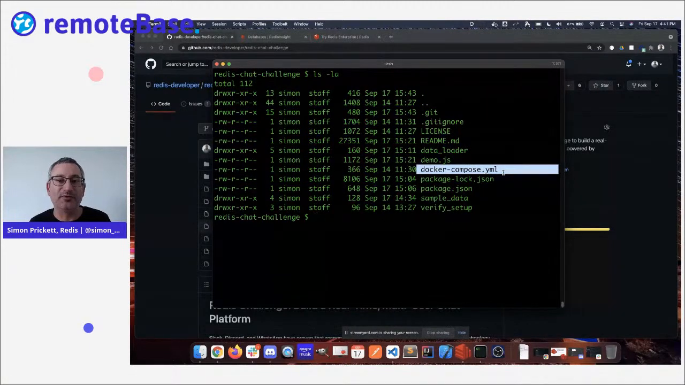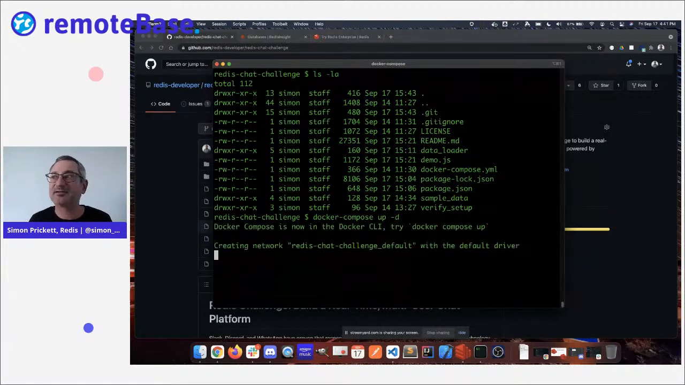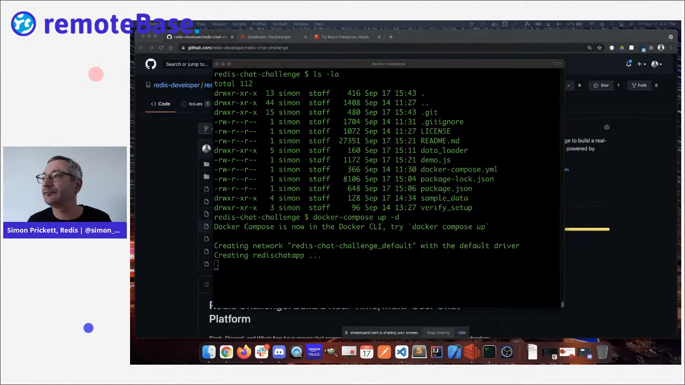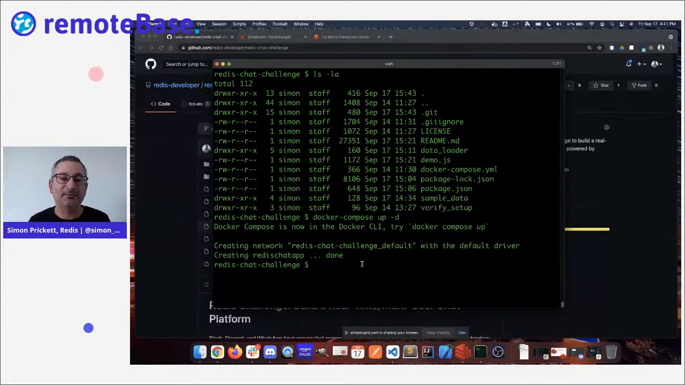And what we're going to do with that is start a Redis instance. So I'm going to do docker compose up, and I'm going to do -d, which basically means I want the terminal to come back to me and it to start in the background. And I will just quickly deal with that. So that's started, and we should now have a Redis instance running, and it'll be empty.